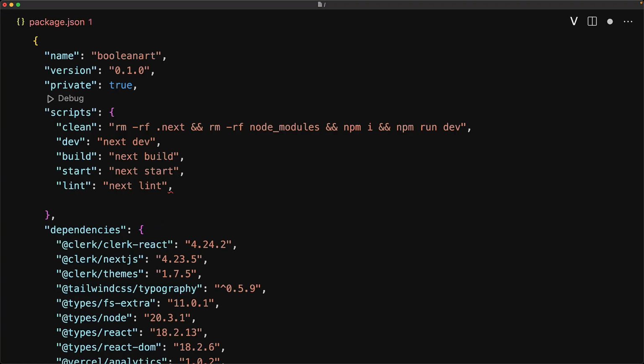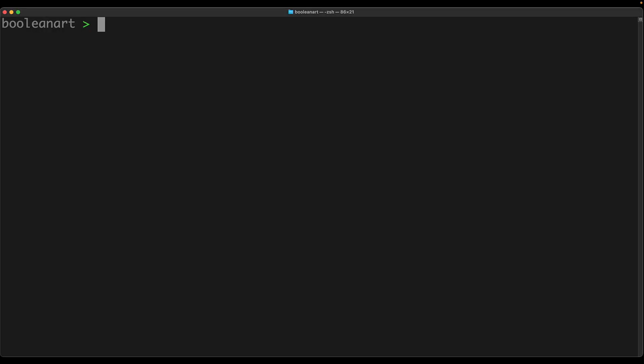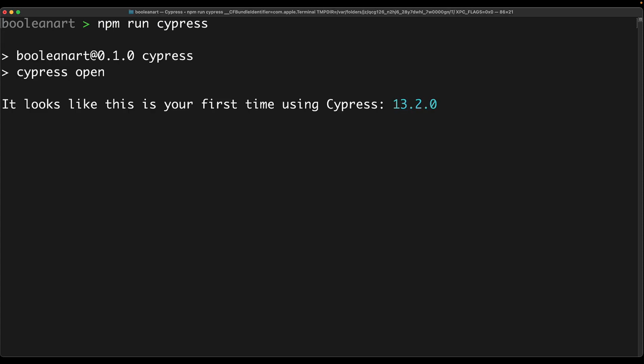Once the installation is complete, let's set up a simple script within our package.json to execute the Cypress tests. And now that we have this simple Cypress open script added, we open up the terminal and execute npm run cypress. This executes cypress open.